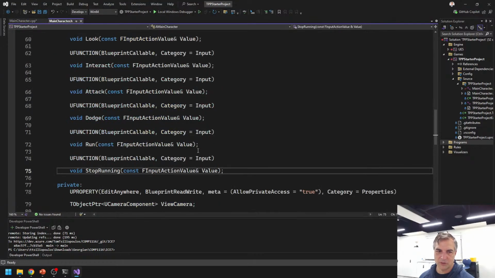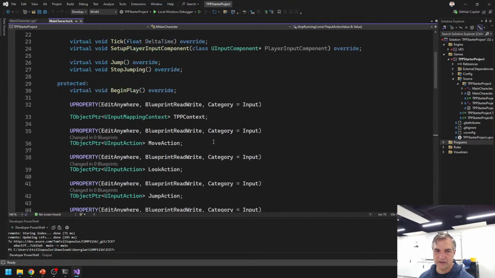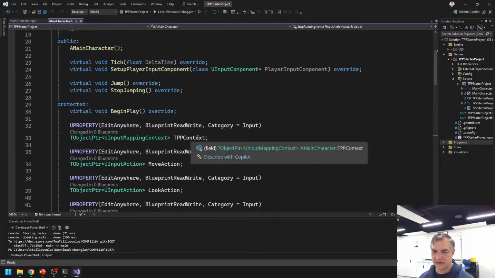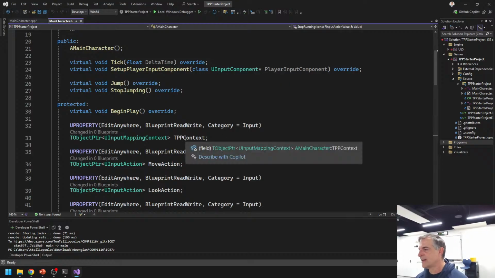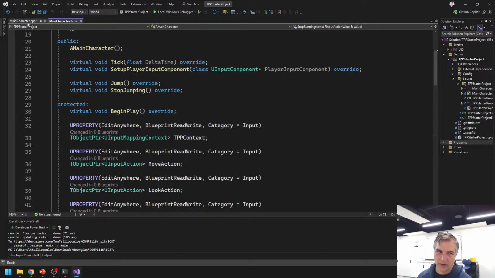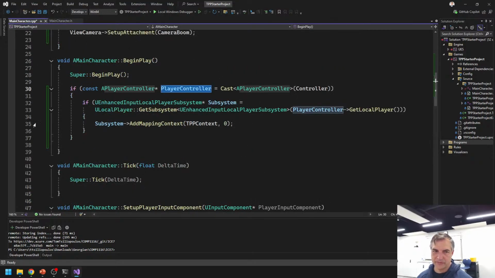I define this over here, inside of my protected section right here. Here's my TPP context. Again, this refers to the asset on the blueprint side, which is your TPP_IMC. That is the asset. We don't have this asset yet because we haven't made that connection on the blueprint side, but we're prepping for it now, okay? Back to this. So now that we have this, yay, we have our BeginPlay.